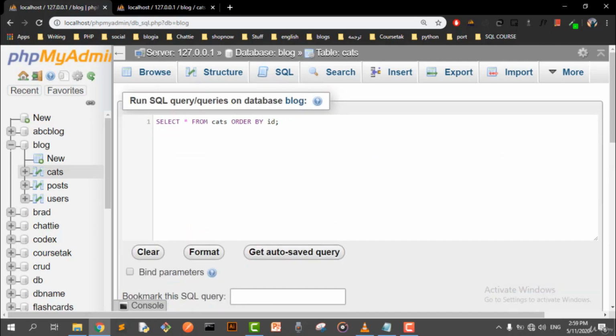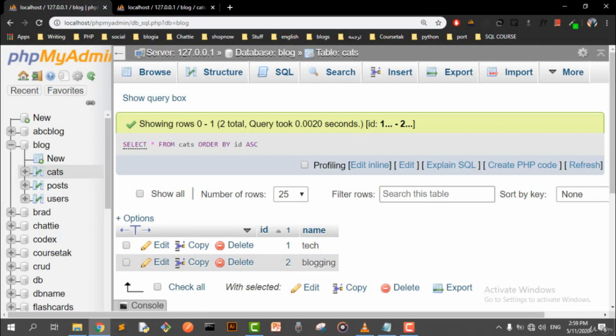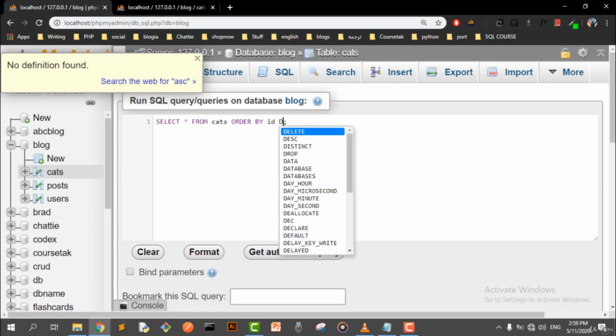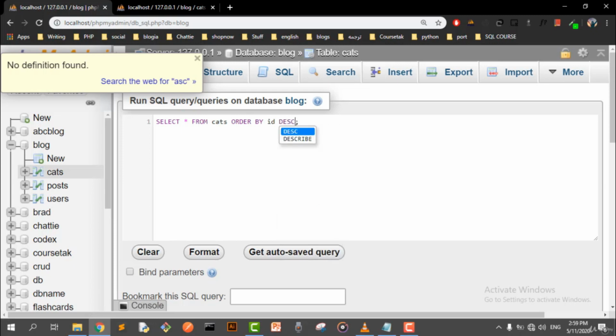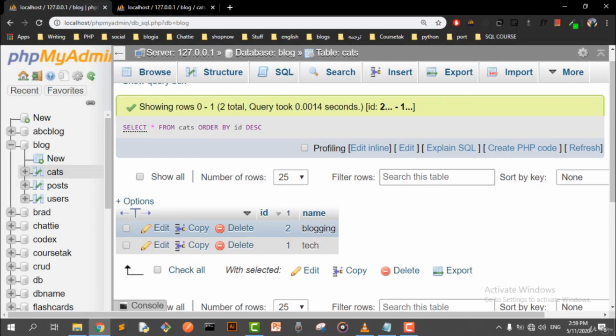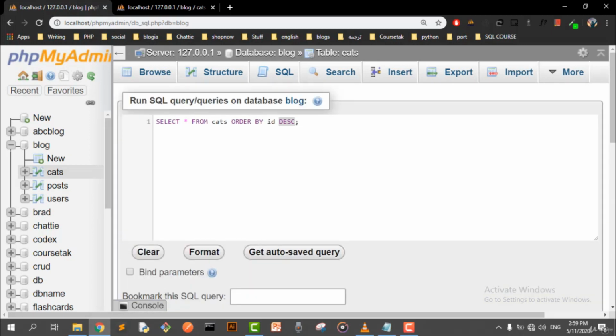Okay, and I can also write ASC, ascending, and this is the default. If I press this, I get the same result, because ascending is the default order. And if we wanna get it in descending order, we're just gonna type DESC, which is short for descending order, and we press go, and here it is giving us the descending order. And we can change the column, of course.